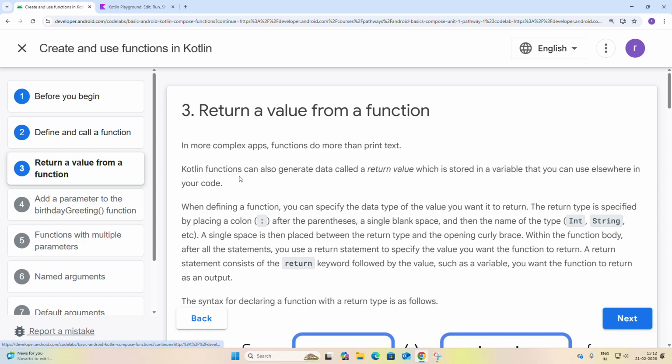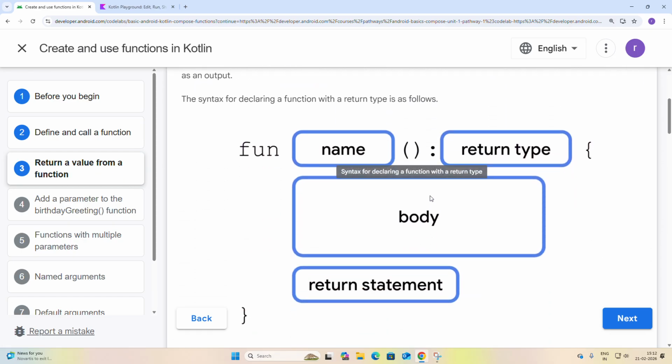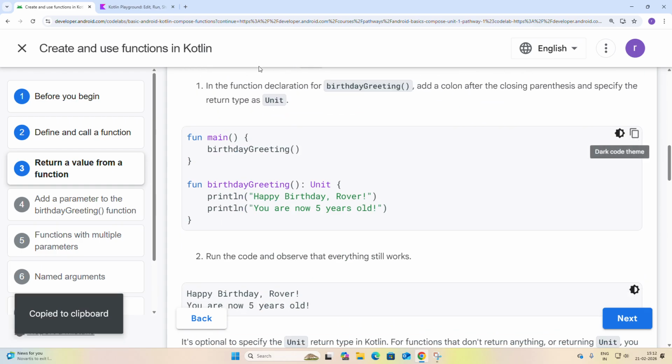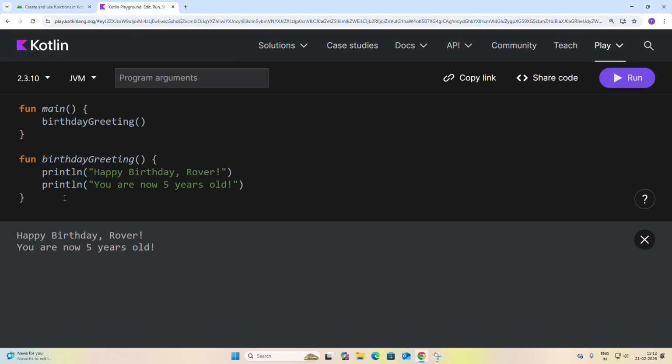Return a value from a function. You can see fun is the function keyword, and then name of the function, return type, and then body, return statement, and then closing of the body. To see this, we will just copy this code and paste it. See here now. Here it is added with the Unit. Unit is a return type.